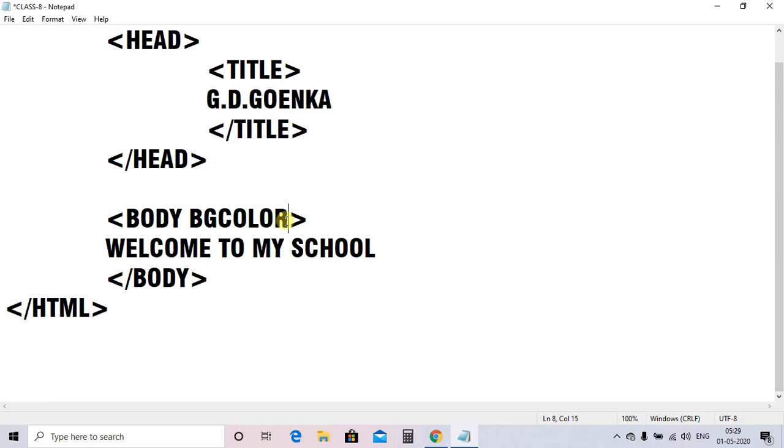BG color stands for background color. So body BG color equals to, now we will write the value of the attribute BG color. Always enclose the value in quotation marks. Please remember that we have to use double quotes, not single, and don't use single quotes two times. Like this is a single quote and I am pressing it twice, so it will not work. Please look into it. Just double quotes, that should come a single time.